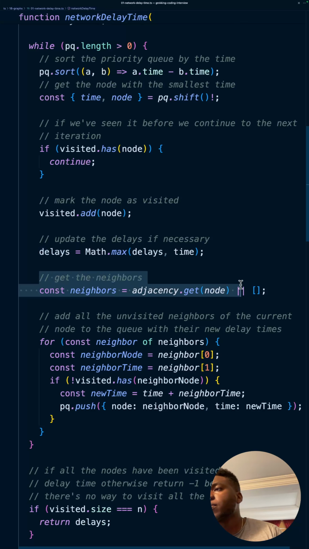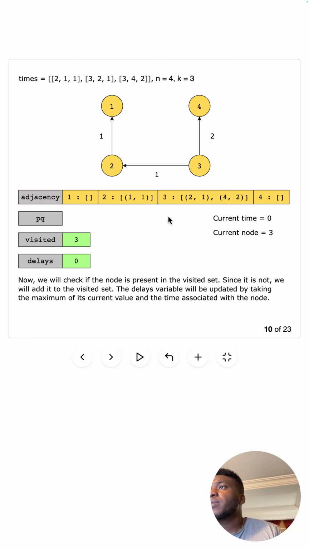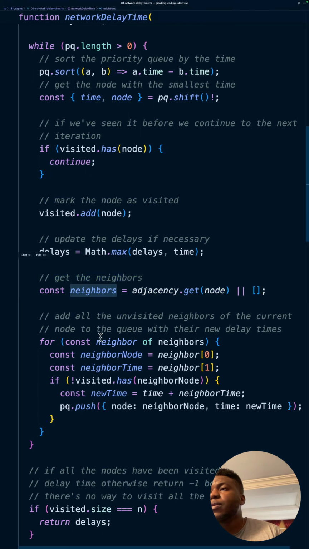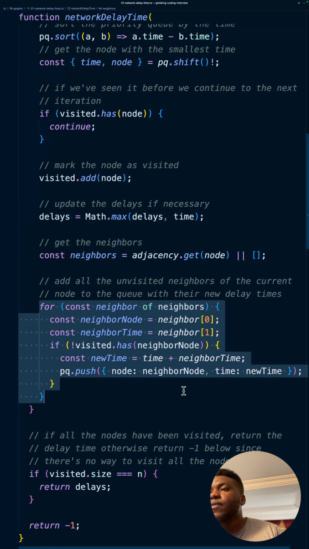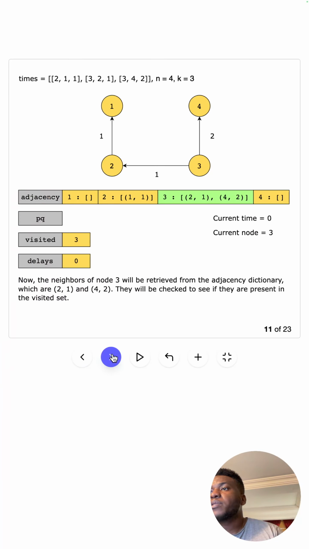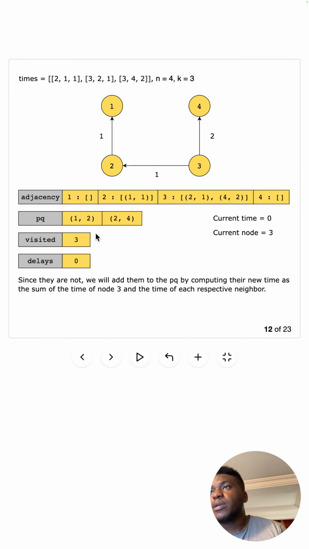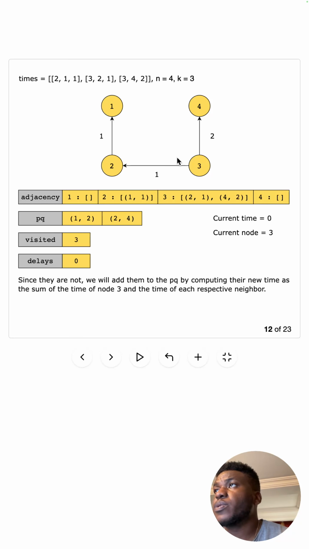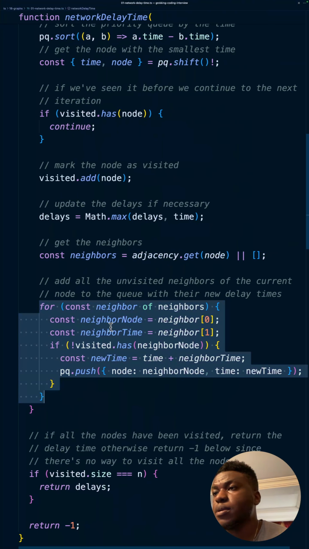Next, we're going to get the neighbors for 3. And in this case, 3's neighbors are 2 and 4. So that's what we're going to store in here. And now for every neighbor, we're going to push them into the priority queue. Okay, and sort them by, again, at the beginning of the loop, by time. And so 2 and 4 go into the priority queue here.